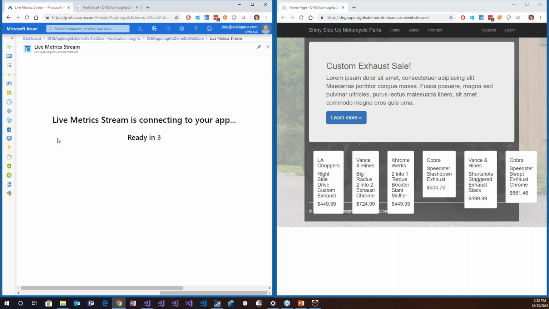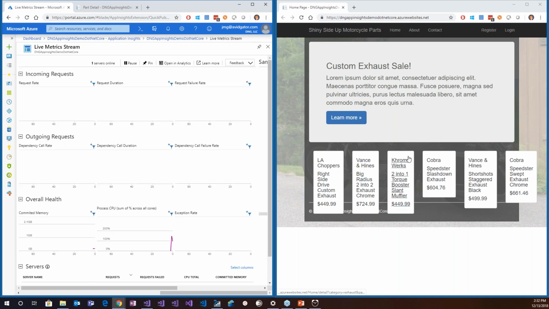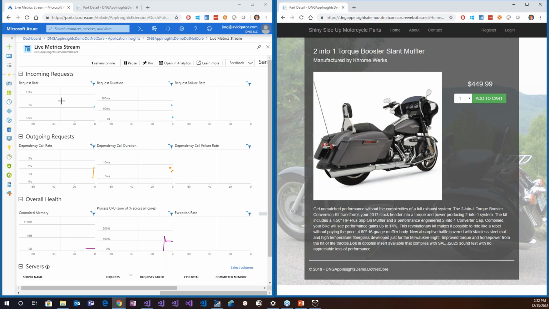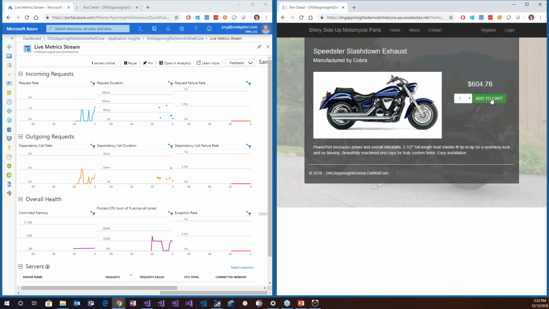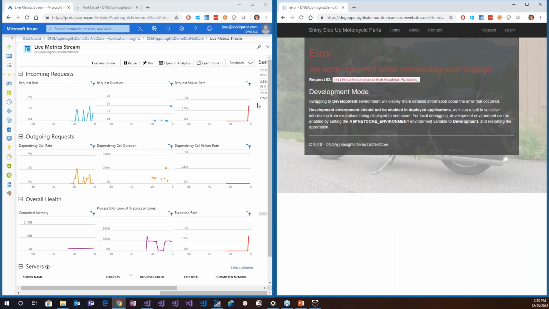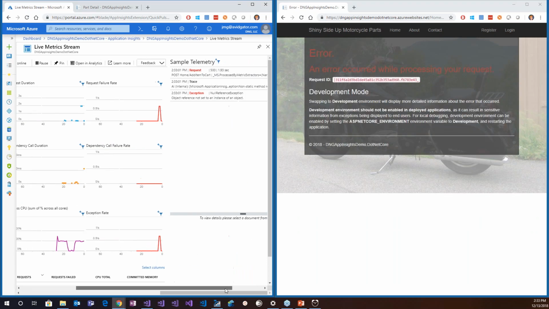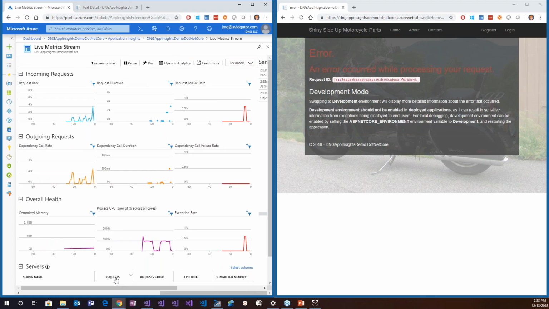Clearly, I've got to work on my responsive layout for this application. But as I interact with my application, this will give me a real-time view of the requests that are coming through. You can see I've got one request there. Let's go back home, get another request going. And maybe I can go and bring up a part and add it to the cart, and you'll see I've got a failure that should be showing up. So this gives me kind of a real-time hook, the patient up to the electrodes, and see what's going on with the application.